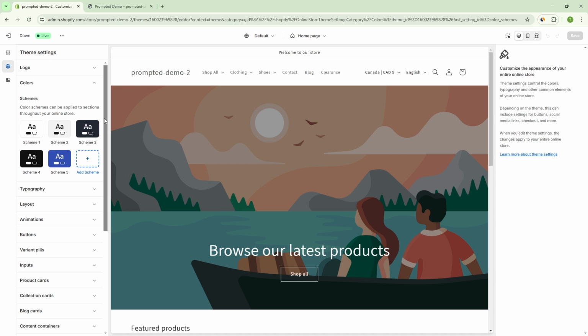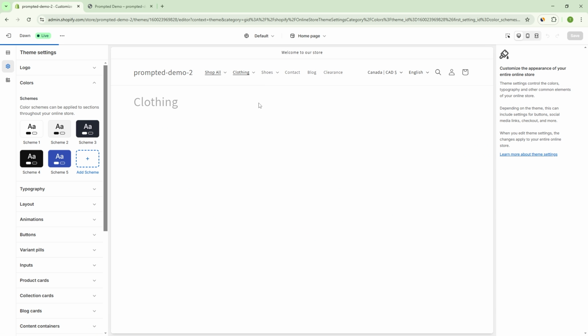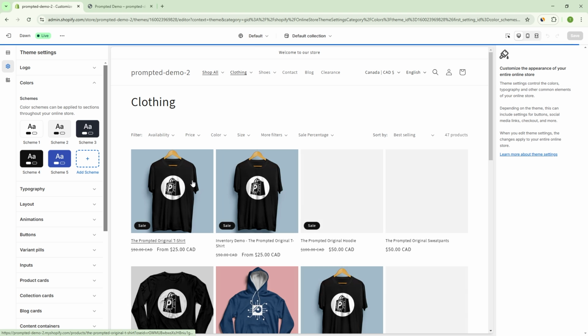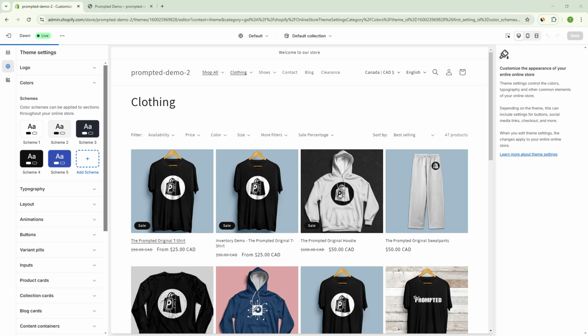Let's see that in action. And what we'll do is we'll just go through this list and look at how it can change the look and feel of your site. And you might learn that all you need to make your theme changes are actually right here. So let's go into a product first. How about the prompted t-shirt here?